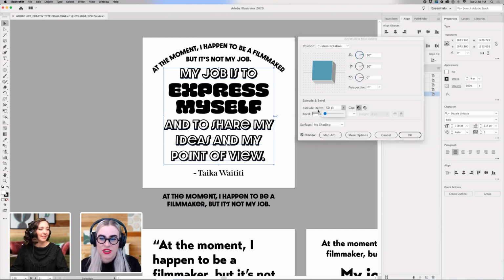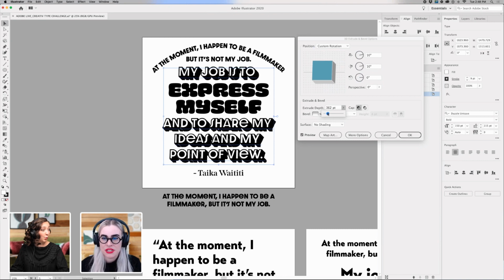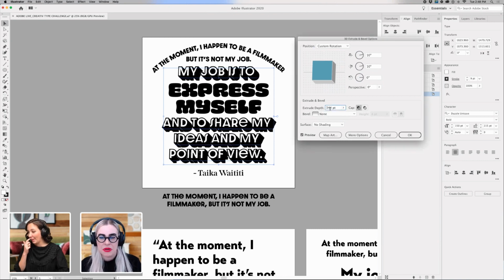And then I go here to this extrude depth, and I just go hog wild. Oh, should we go? Let's do more. Okay. Whoa. Let me go up to like 304.